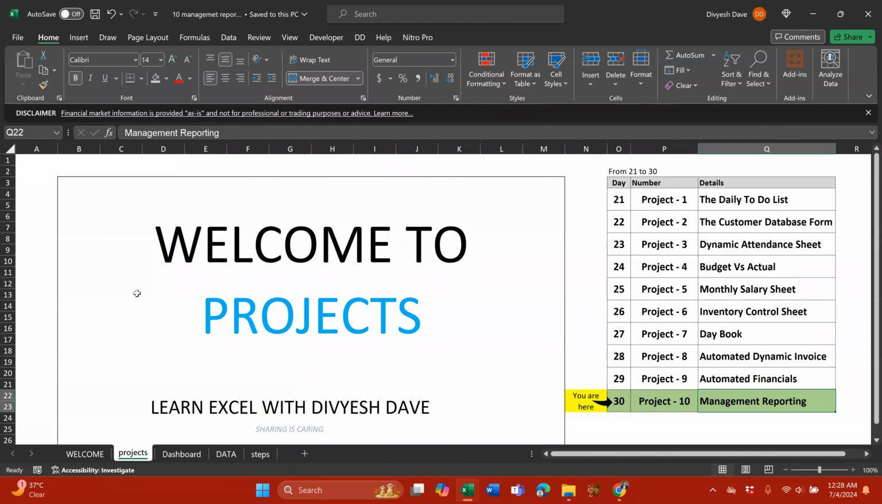Now there are two options. Either you can create separate files for each and every project and then connect them with the management reporting, or you can just create one file and create different sheets. So you can create different sheets for the different databases and their reports, and after that you connect all these things with this management reporting dashboard on the top.